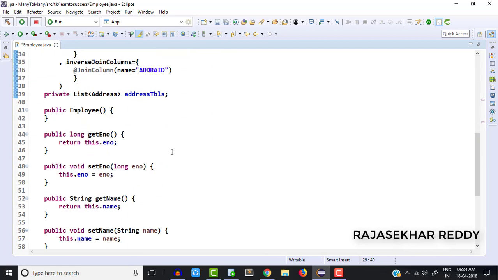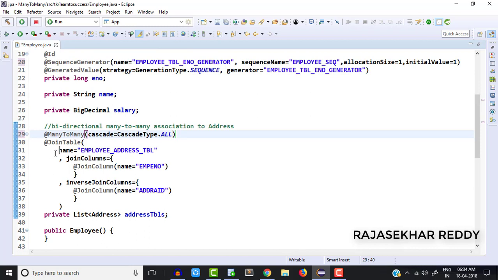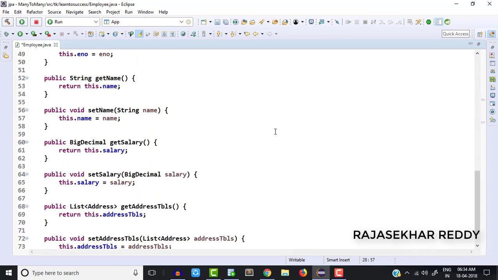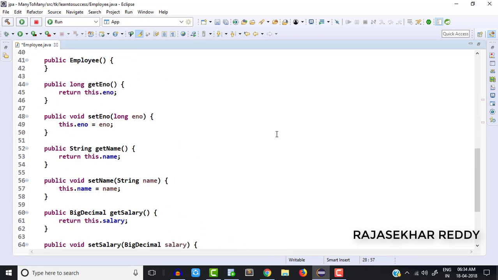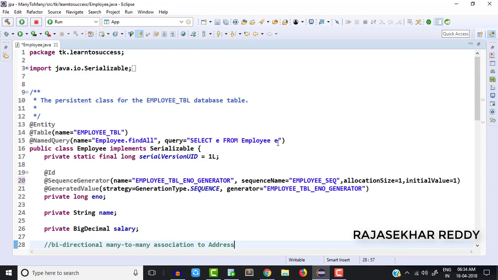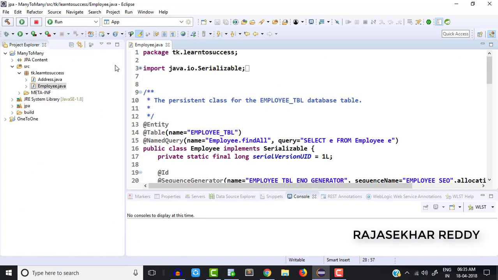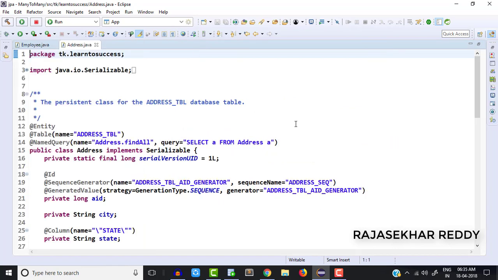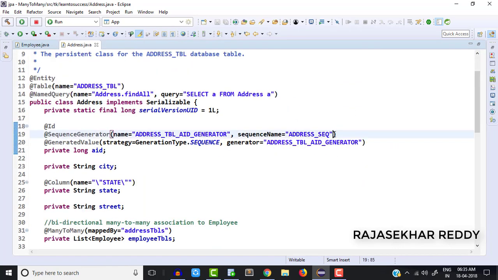Okay, the tool is able to recognize and write all this. We don't need to write it manually. It is able to generate the setters and getters also. Just select. Now we are ready with the employee entity class. Just go to the address entity class and verify it. Here also I want to provide these two.